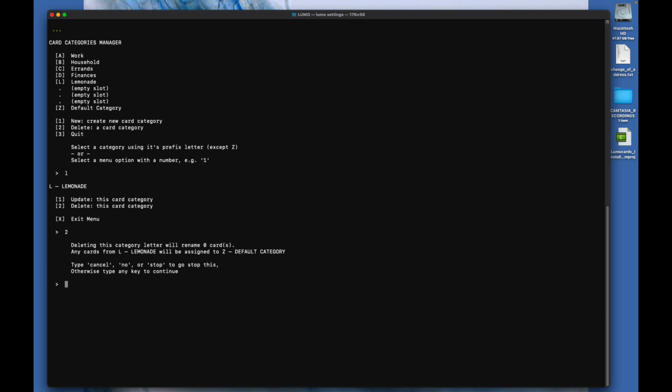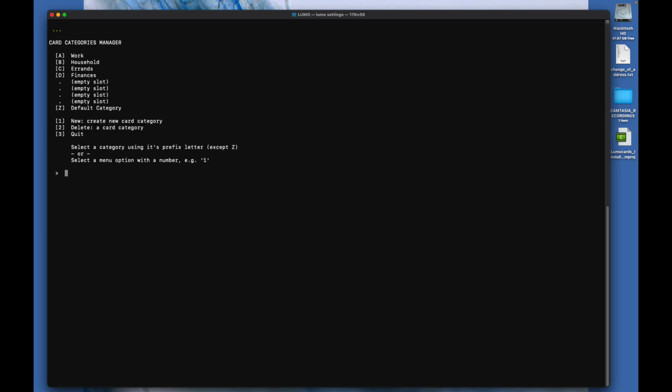And it's going to let us delete the category this way. And you'll see it's deleted. So that is how you can manage the categories in Lumocards.